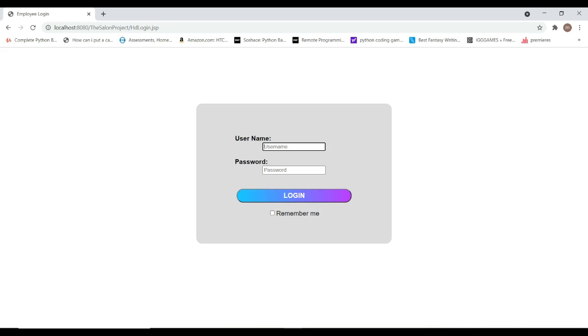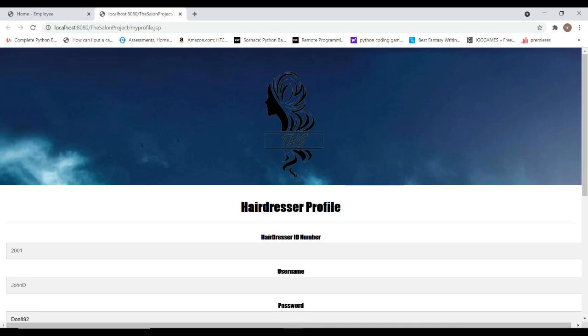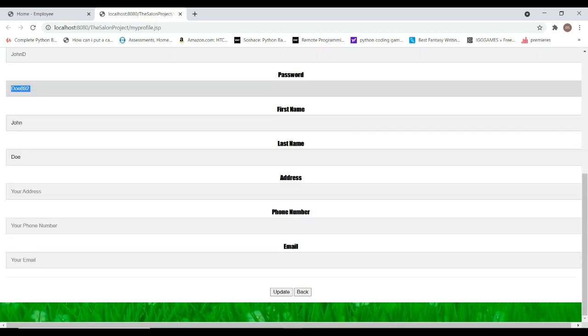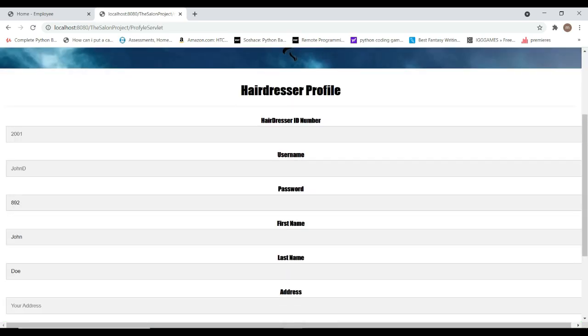The employee, you have the ID of 2001 for one of them, and the password is, I believe, 892. No, it's DO892. Yes, okay. So here at the bottom, we have quick tabs to click on, or we can click on anything at the top. If we go to profile, it takes us to our profile, 2001 John, the password I entered. You can also update it as well. See, John's password is now just going to be regular 892.